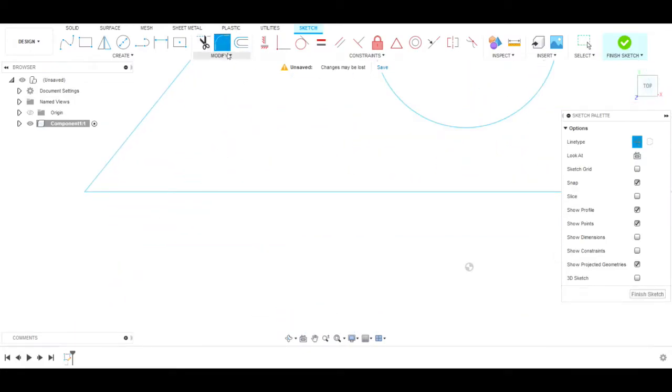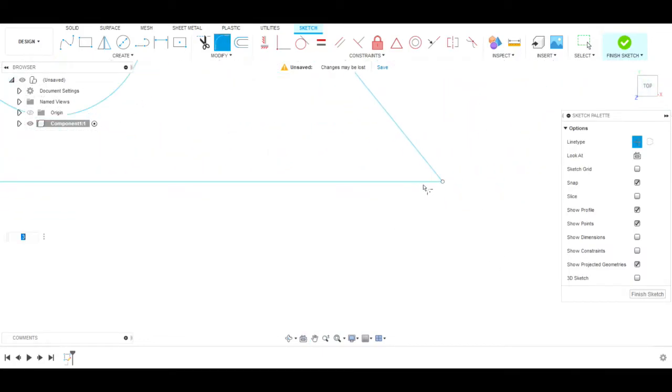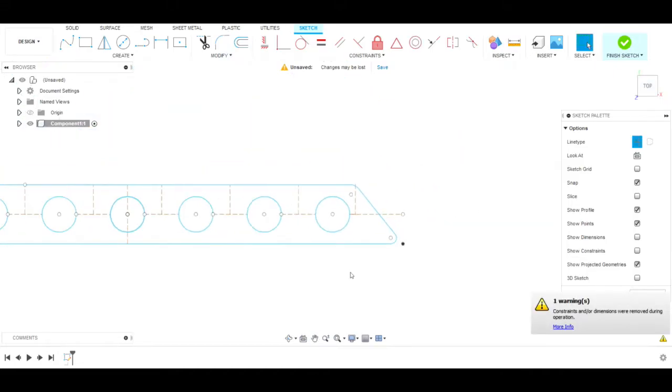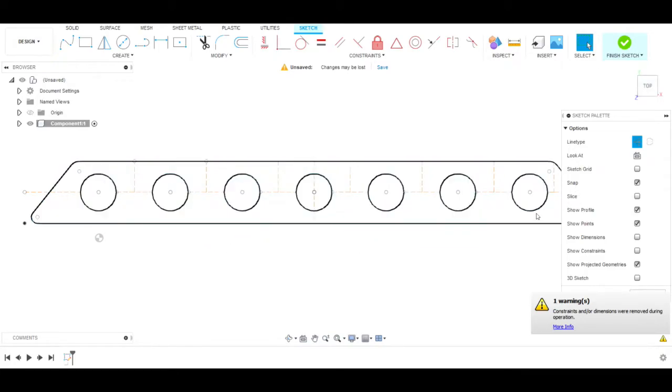And then we'll fillet the bottom. So we hit the fillet under modify. We grab those 2. This is going to be 0.3. And we'll do the same thing to this side. 0.3, enter.